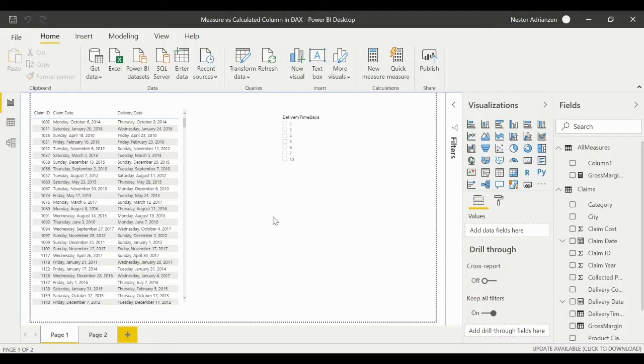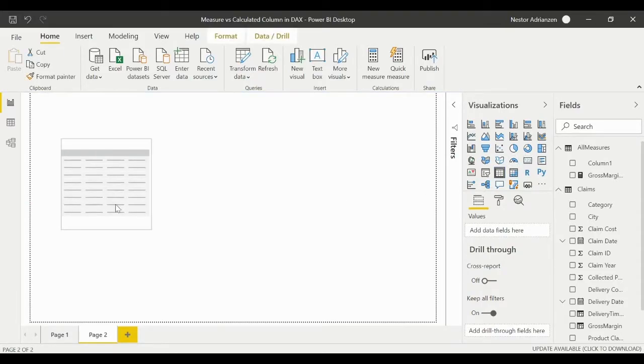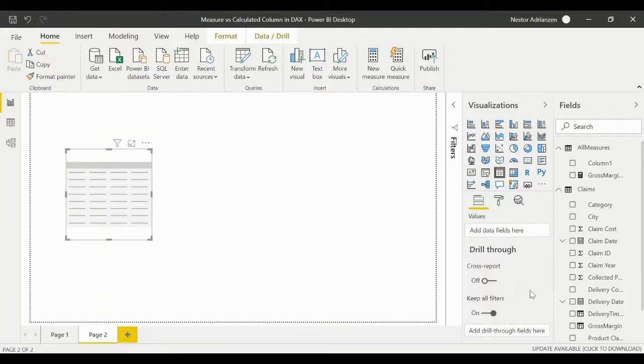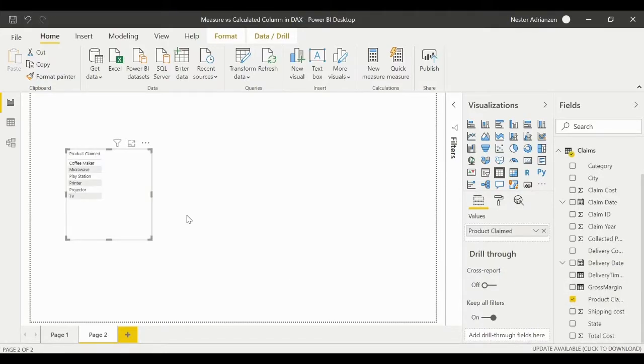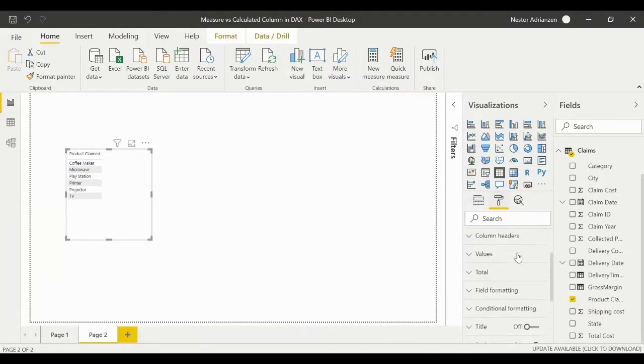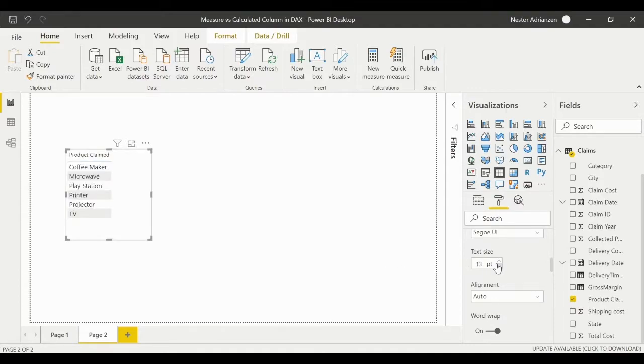So we just finished this part, and now let's go to page 2 and let's create a visualization here, a table here, right? And then let's select product claim. It's right there. Okay, so if you wanna have this a little bit bigger, we can do that as well. Go to format, values here. There it is. So this is better.